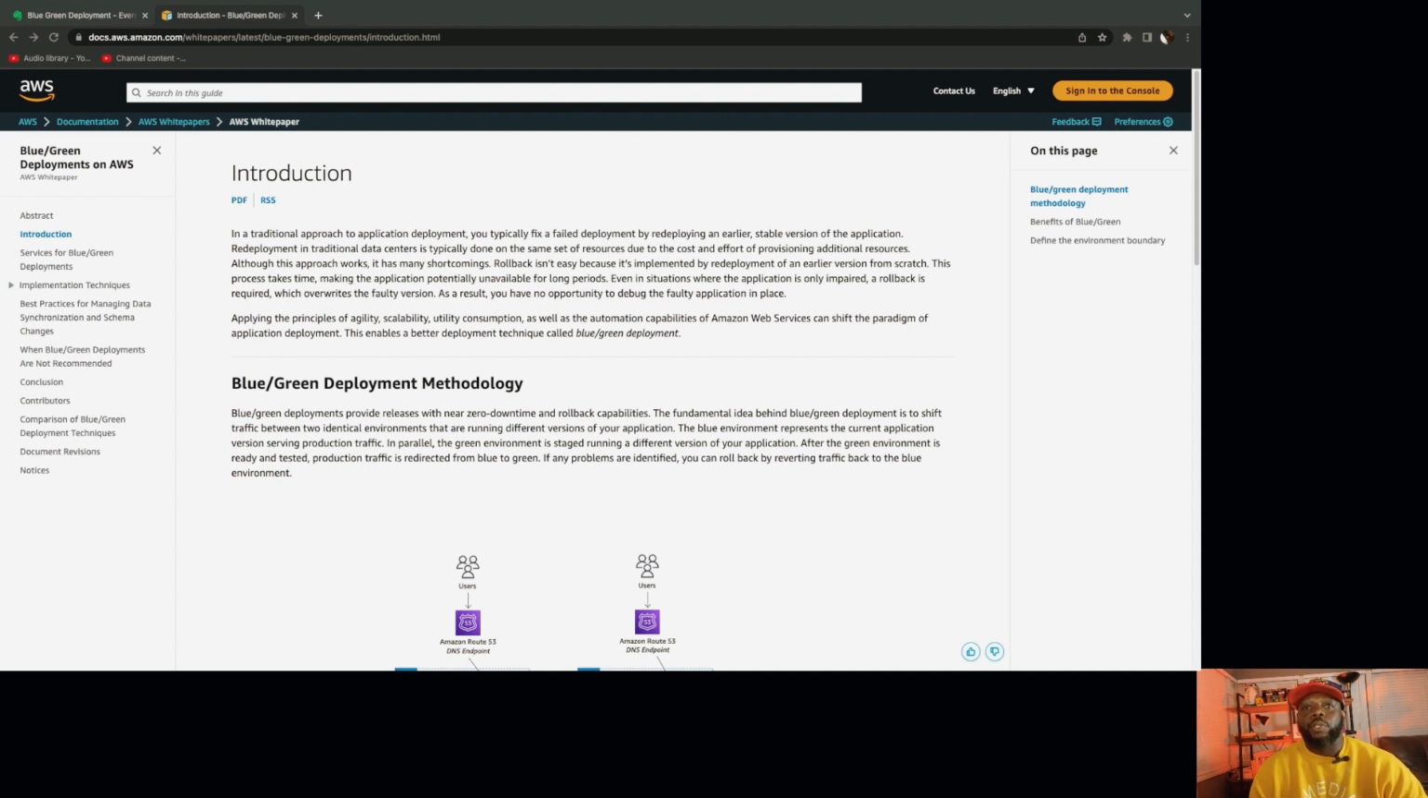Today we are going to be discussing a deployment methodology that I've learned about recently since studying AWS, and a lot of you may already be familiar with this term, but this is pretty new to me since I was used to working with on-premise data centers. So the term today, as you can see here, is blue-green deployments.